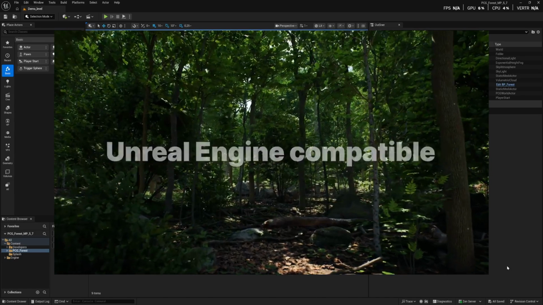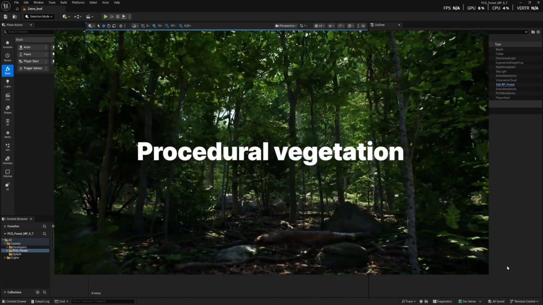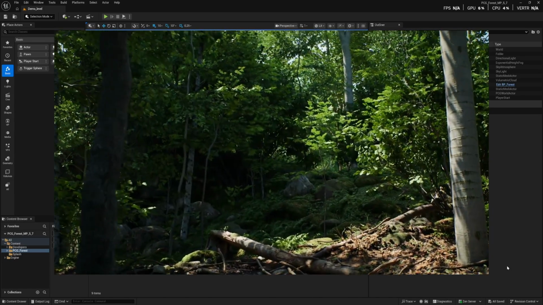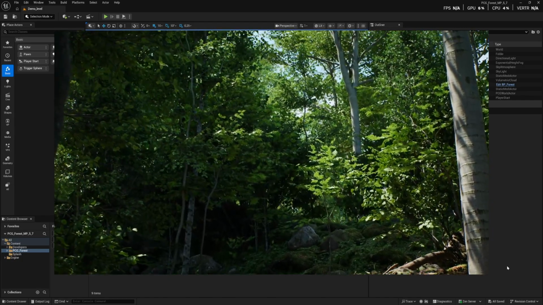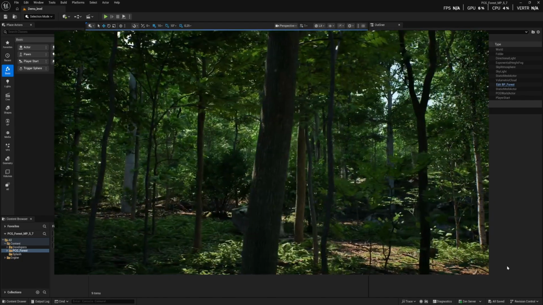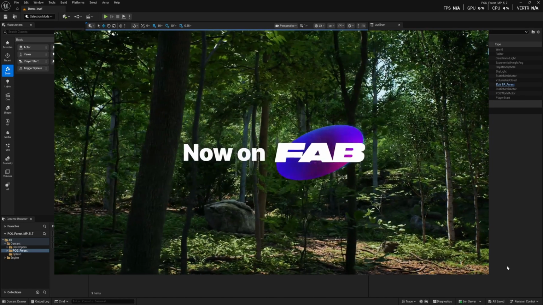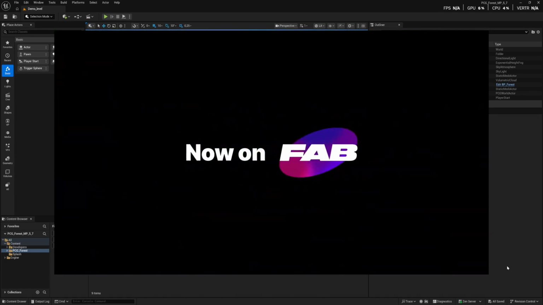If you're wondering where to get them, they are available right now on the Fab Marketplace, and yes, they are 100% free. You can just hop onto Fab, claim the entire collection, from European Beech to Black Alder, and download them straight into your project.